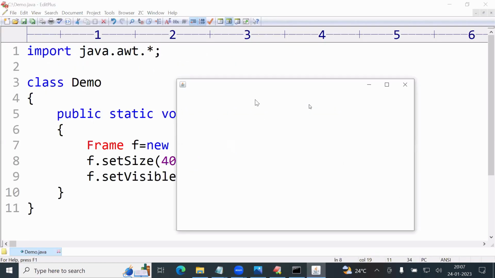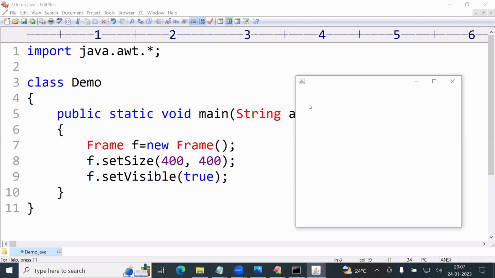I given 400 pixels width, 400 pixels height. Suppose what you will do, you will create a frame object. You will write 500, 500. For you, 500, 500 appears. For me, 400, 400. One more person, 600, 600. One more person, 700, 800.